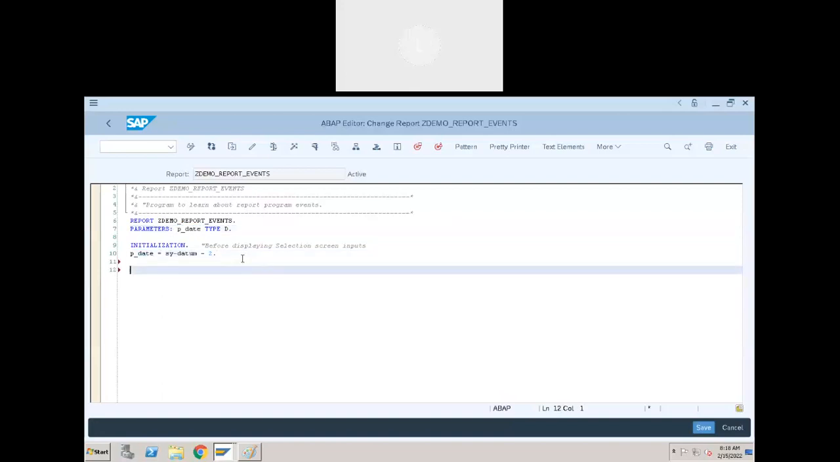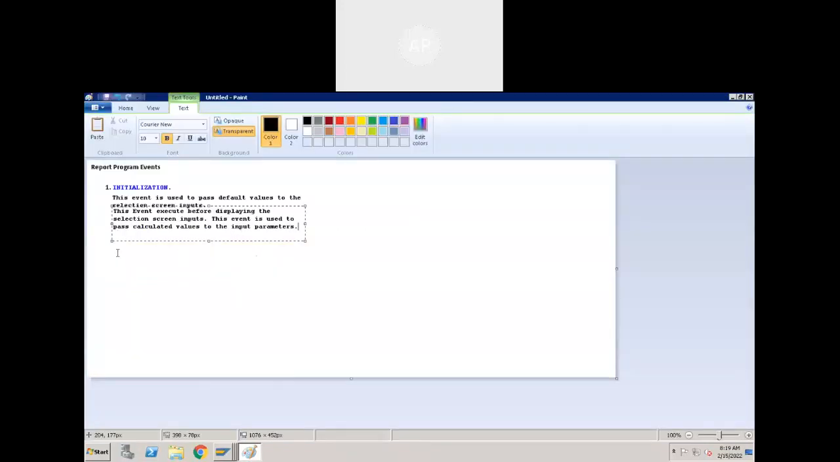So the next event is at selection screen. Validate the selection screen. What is the event name? At selection screen. Why do we use this event? We have to validate the selection screen data here only.